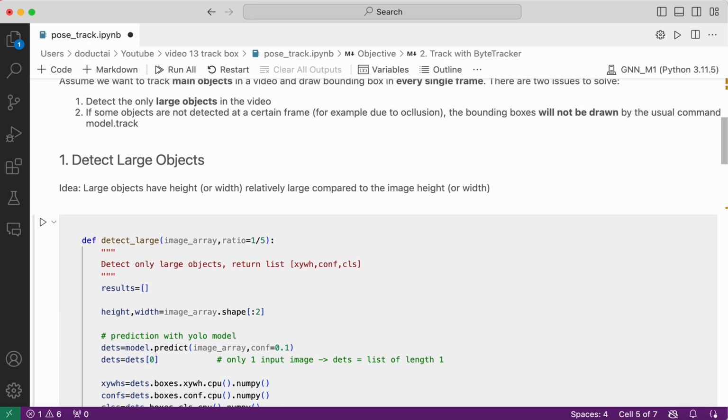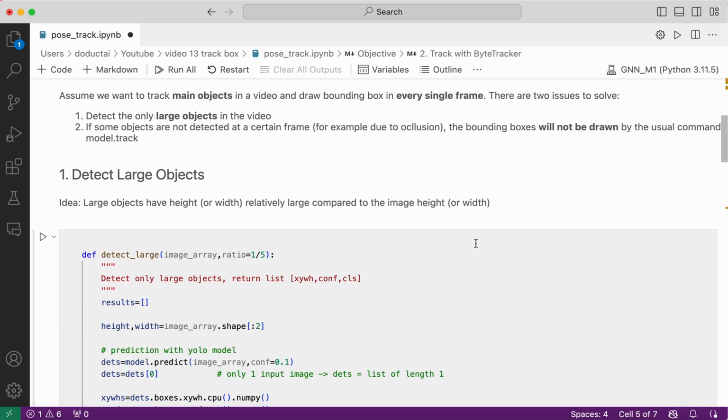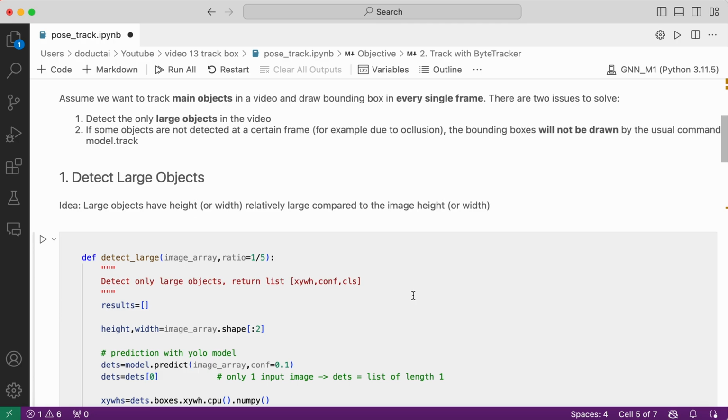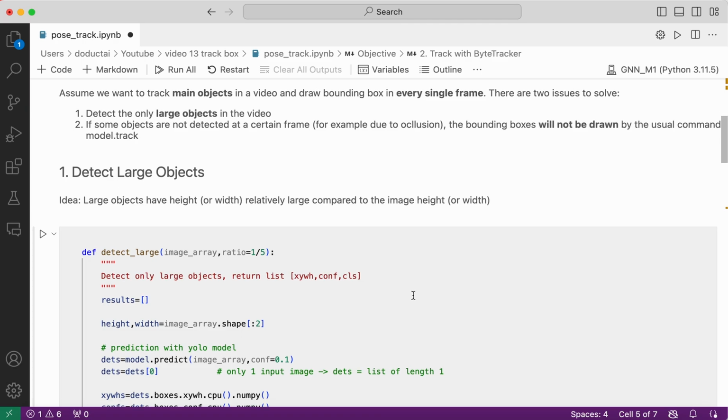So with the first problem solved, now we will focus on solving the second problem. That is, we want to draw bounding boxes on all objects. Not only drawing bounding boxes on objects, we also want to check all the objects across all frames.